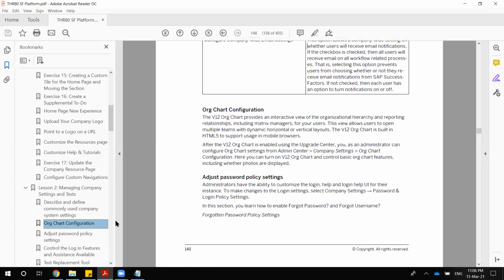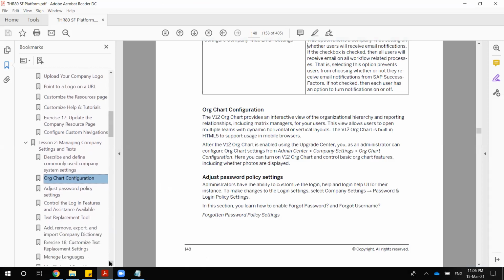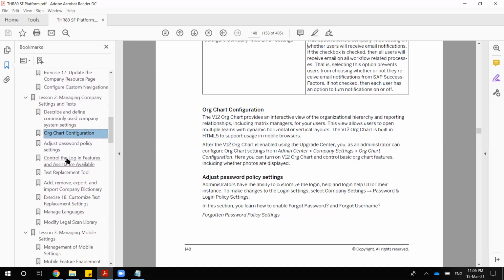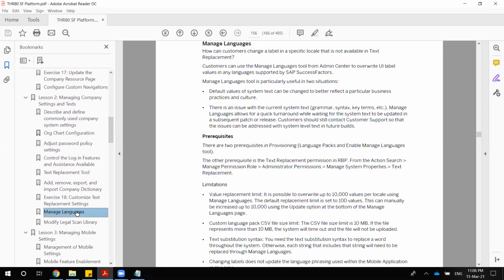Now I'll go to our SF platform document once again. Can you see the document? Okay. In this, almost today we have completed the org chart configuration. Other than this, there are some small things which I'm not going to discuss in detail, like how to customize some text and how to manage languages. There are some language specs also. All these things you can go through, such as managing a language.